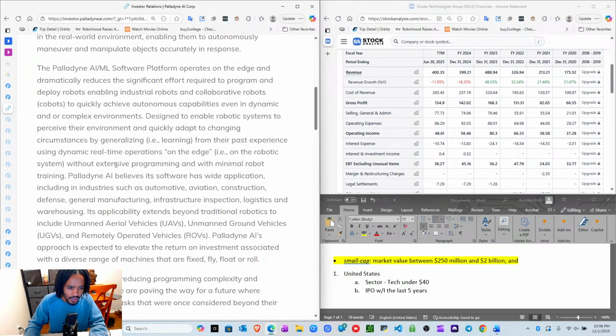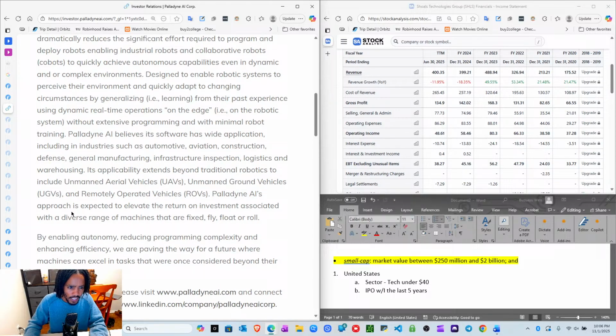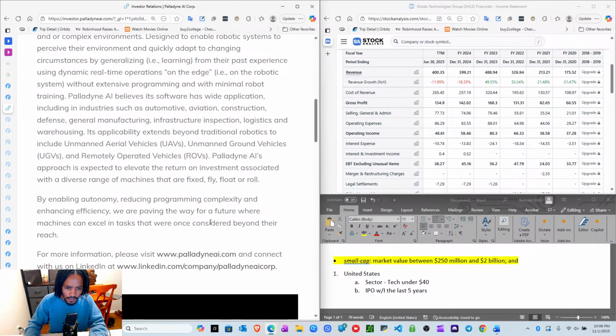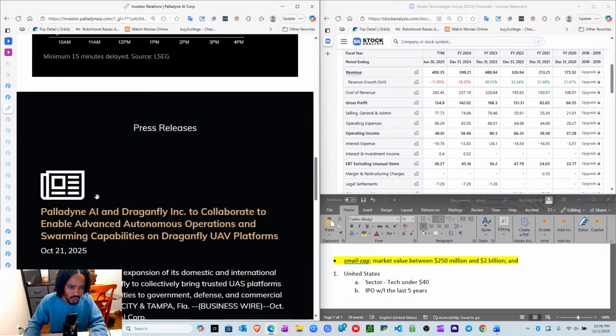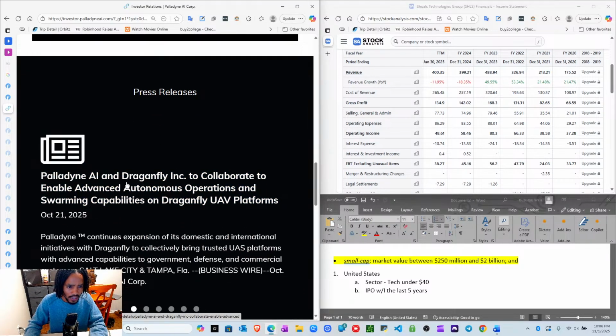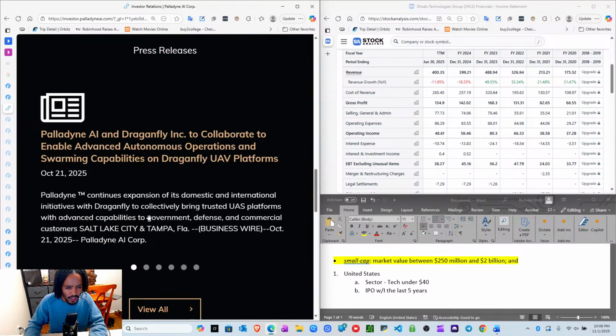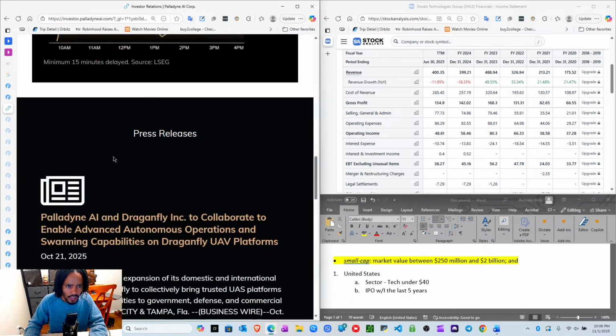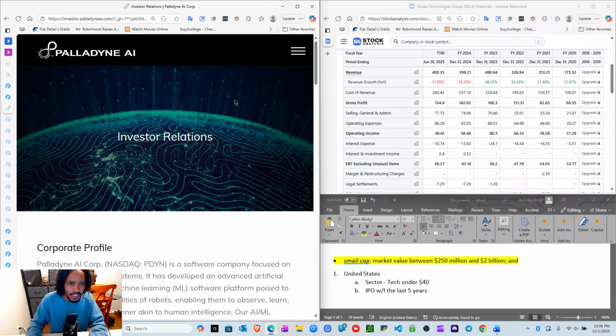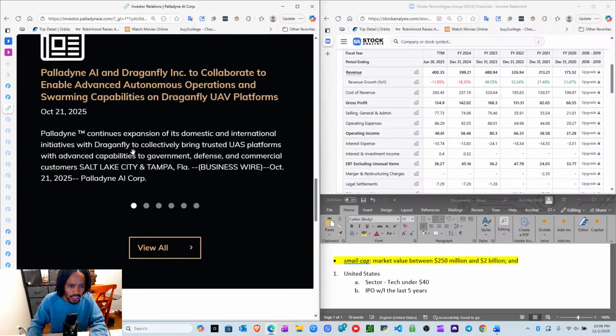Okay, kind of an interesting business here. Its applicability extends beyond traditional robotics to include unmanned UAVs and UGVs. Okay, this company seems interesting, and Paladin AI and Dragonfly Inc. are collaborating to enable advanced autonomous operation and swarming capability. All right, I don't know. This company does seem kind of interesting.